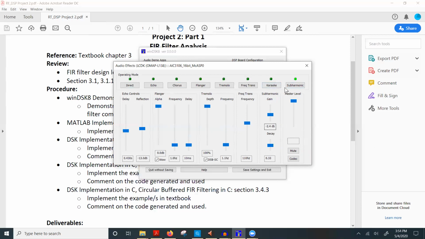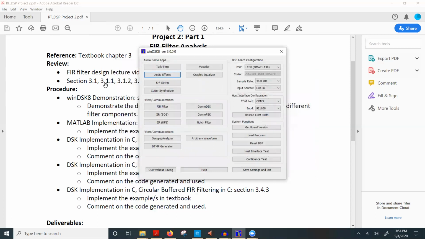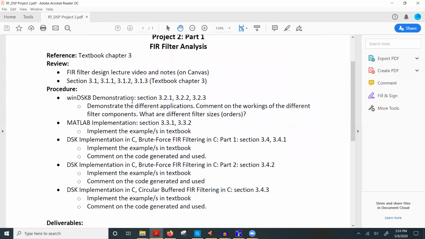And these are the audio effects that the winDSK8 has that it can provide. The main ones that we're going to be focusing on are the flanger effect, which uses these controls for frequency oscillations and for the amount of waving, and then the chorus effect. We'll discuss those in depth later. And that's the first part of this project, which focuses on just the winDSK8 demonstration, just demonstrating these different effects that we'll eventually program in later projects.